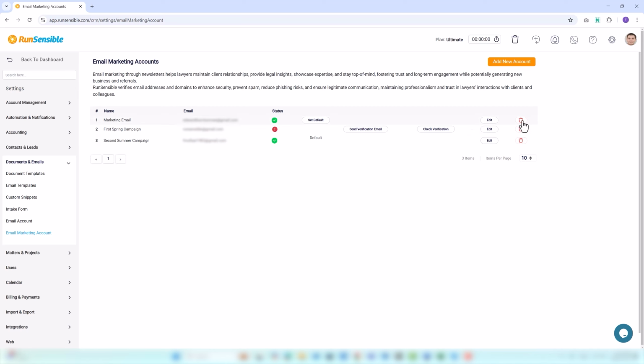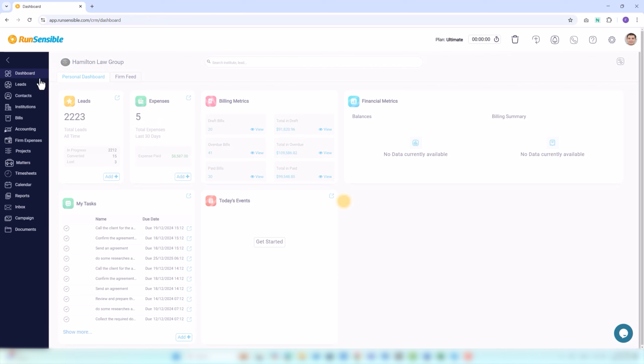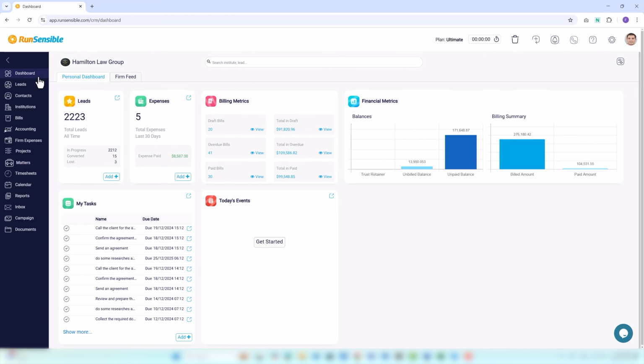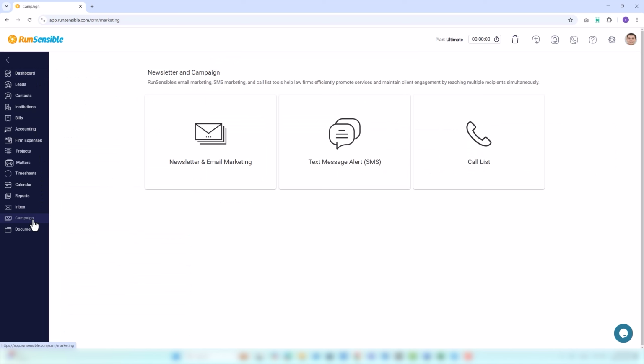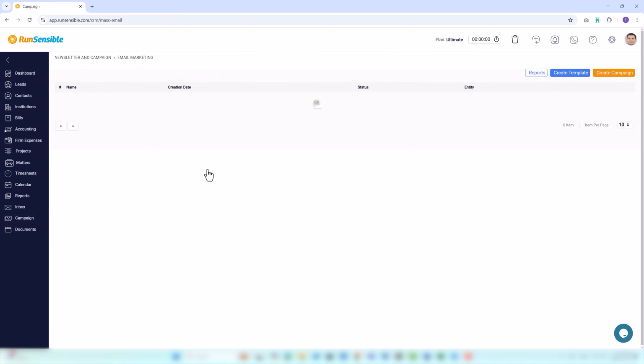If you need to remove an email account from your list, click the trash icon next to the account. Be cautious when deleting an email account, especially if it is used as the default sender or has been actively used for marketing campaigns. To access email campaign and newsletter, navigate to the left sidebar menu. Click on Campaign, then select Email Campaign and Newsletter.